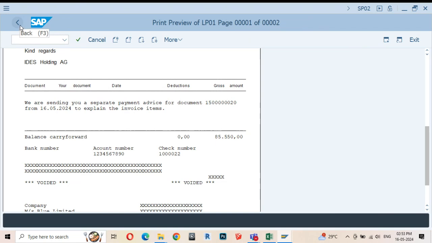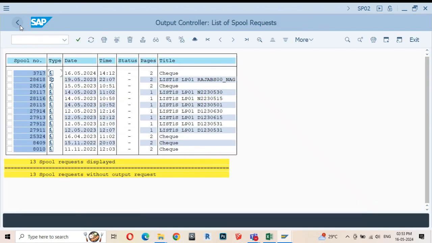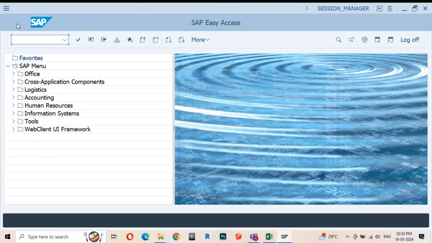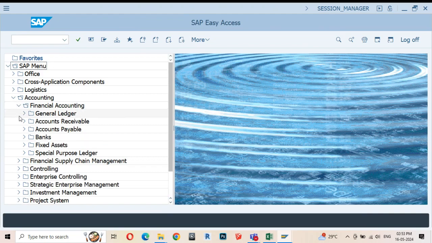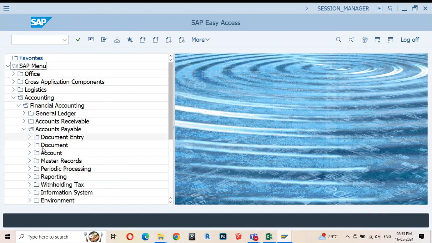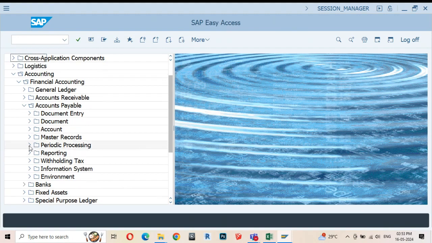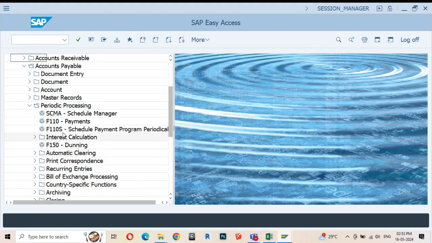So we have seen a small portion of F110. Now what is F110? Automatic payment program. Where does the end user see this option? Accounting, financial accounting, payables, periodic processing, F110. Can you see? Payments. Double click.